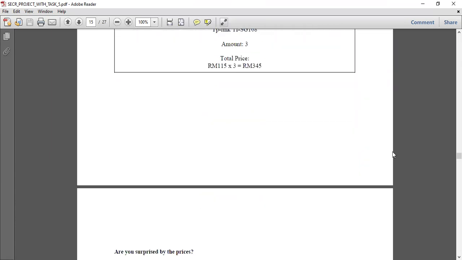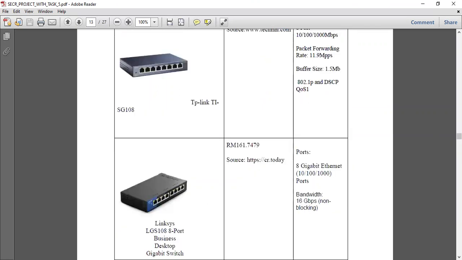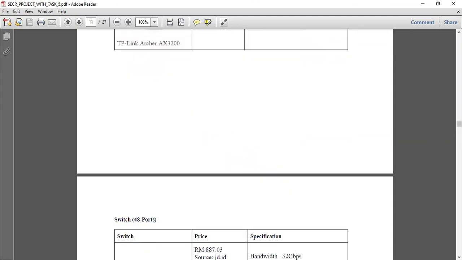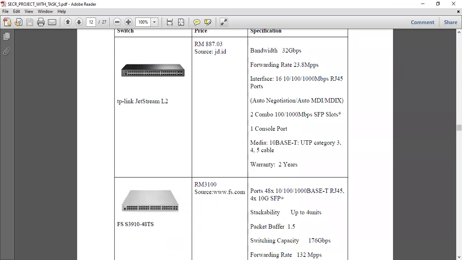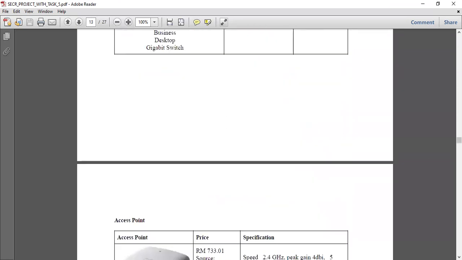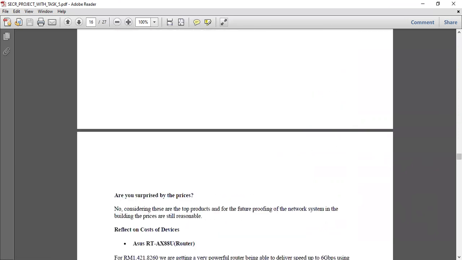In my reflection here, there are actually a lot of devices already in the market, and each has a different specification and different purpose. So it is our job to determine the devices that we need based on our function and then based on our budget as well. So yes, basically this task is to test our money management skills.